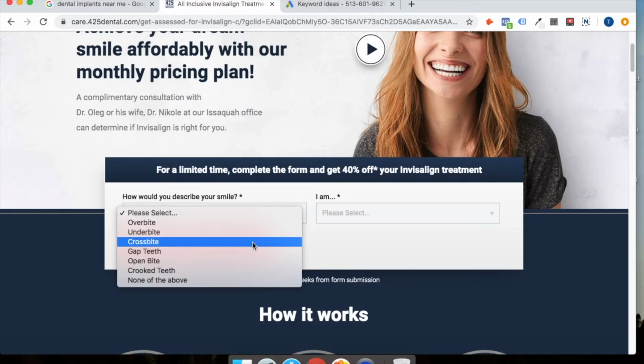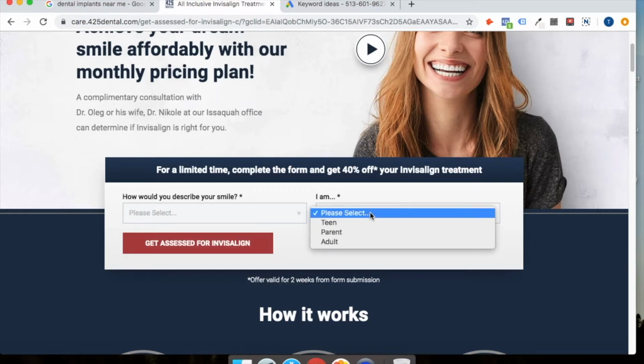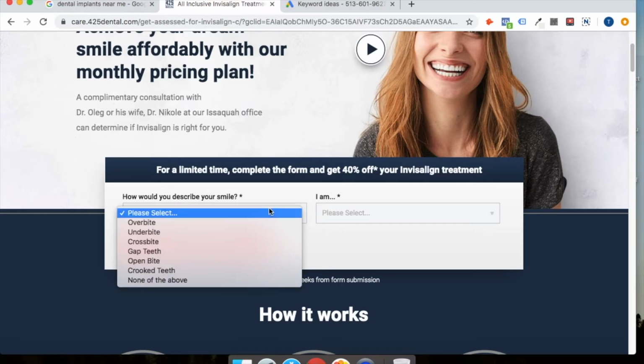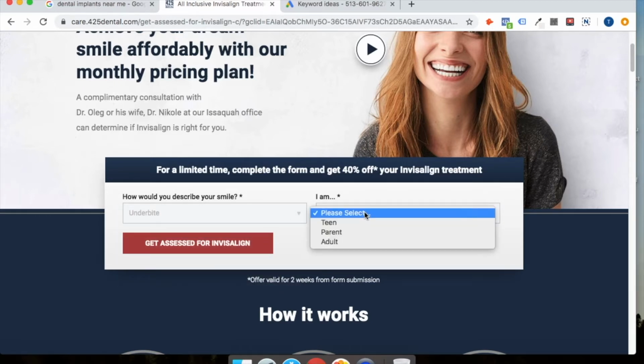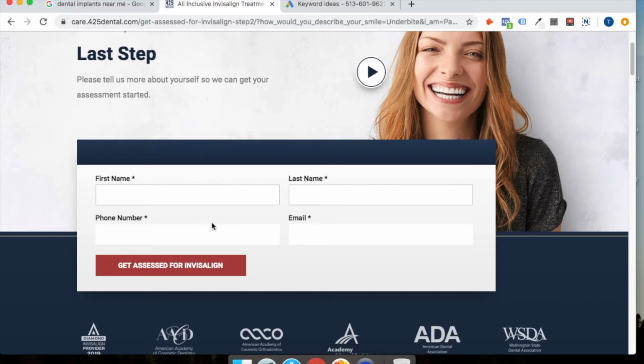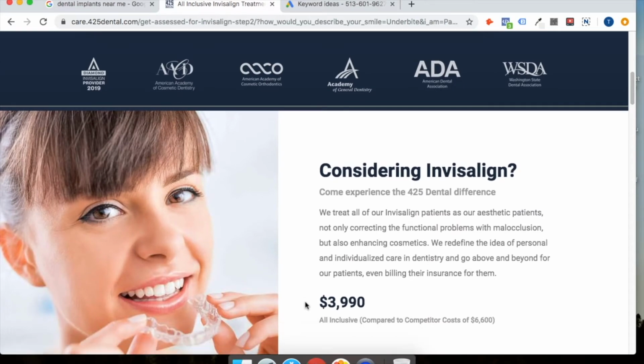This is kind of getting people to start filling out a form before asking them for all their personal information. This is a great little segue into that, right? It's kind of a little quiz. People are willing to take this. Okay, and then the next step is to tell us more about yourself and then get assessed for Invisalign, right? So it's not schedule an appointment, it's get assessed, right? And see what you're all about. People are more willing to do something like that.